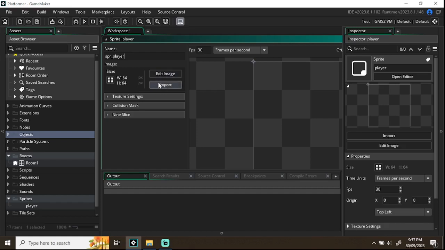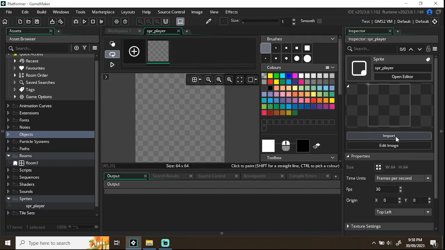Import is if you've drawn something externally, like in Photoshop or whatever, and you want to import it in. We don't need to do that. We're just doing a hitbox, okay? We're keeping it simple. And so we're just going to go to edit image. You've also got edit image and import over here in your inspector, if you so wish to use them there.